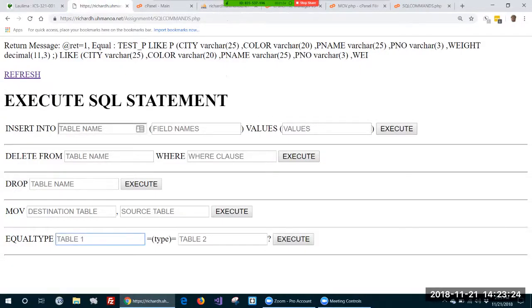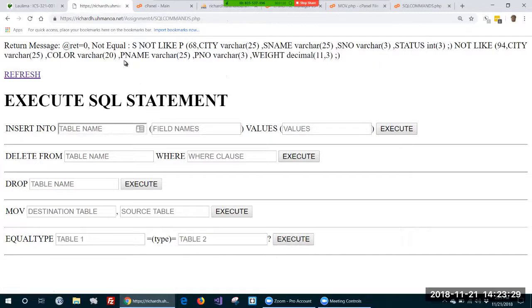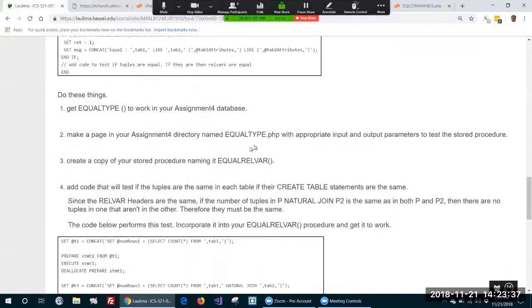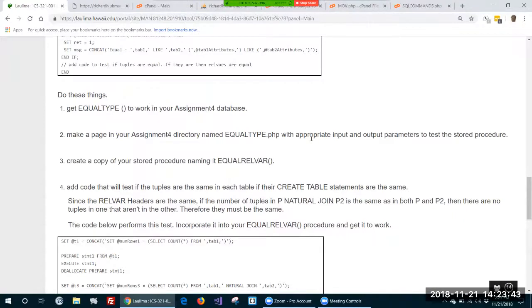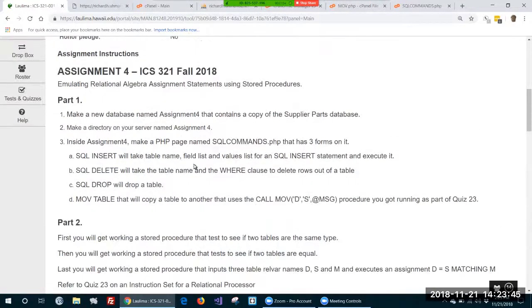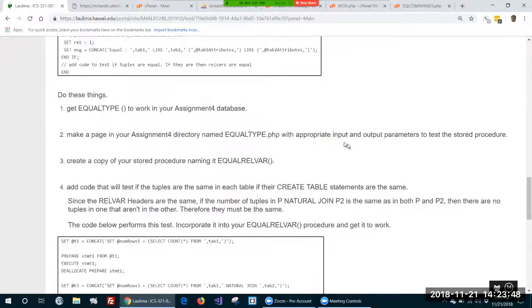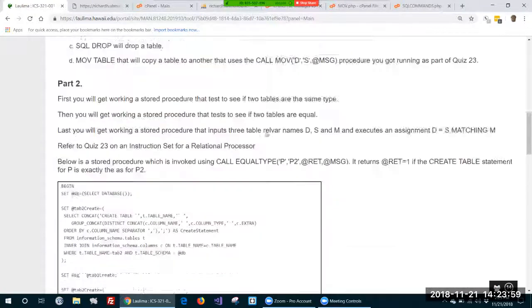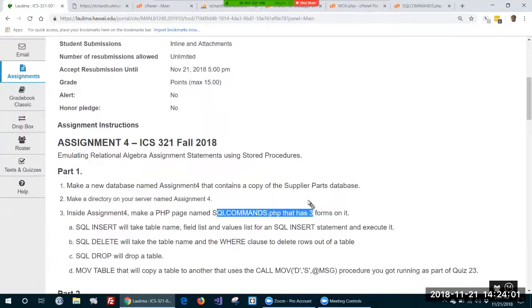Well, SP, not equal. Okay. All right, so that's equal type, and I got that to work. Now, I didn't actually make this page, and that's okay, because I incorporated it into my SQL commands. So I did, in effect, write PHP to make a page on your page called this. It's the same page as this page. So technically I did do that.